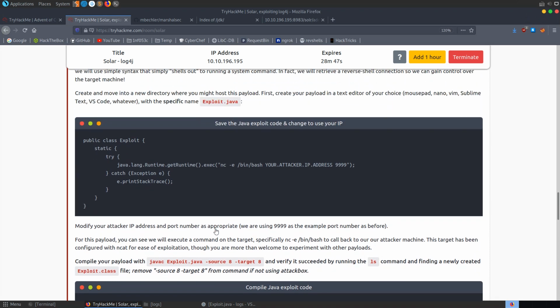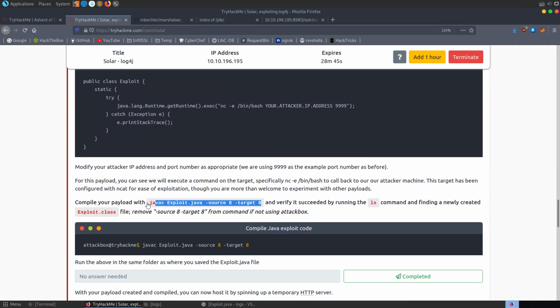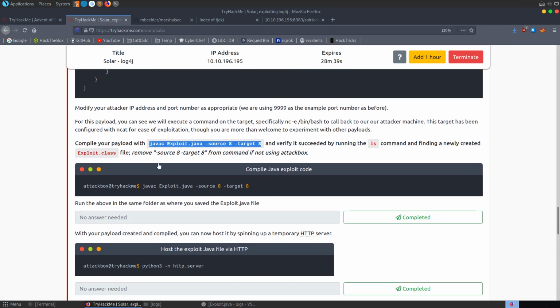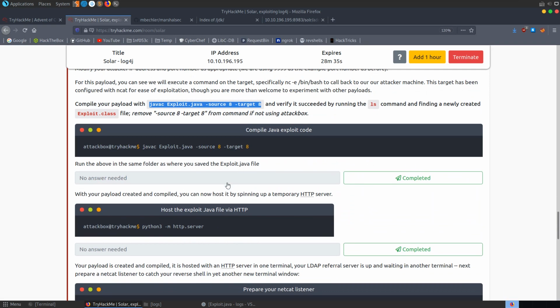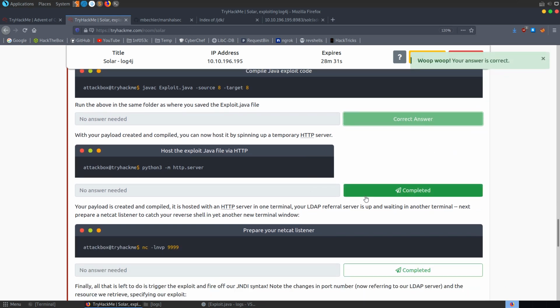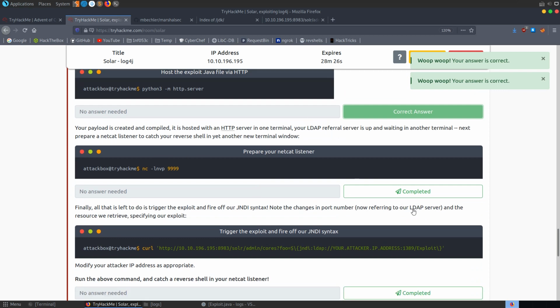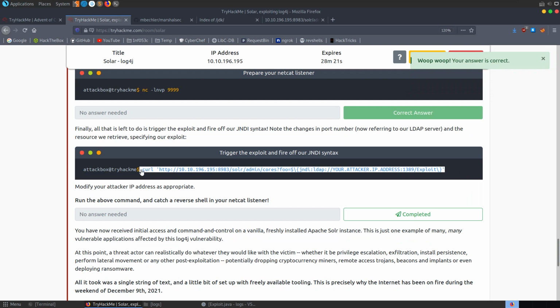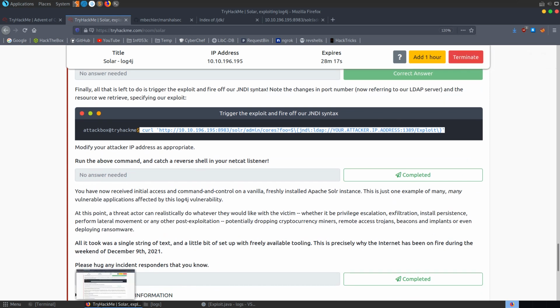Let me go back down. Compile your payload with, okay, let's do that. We compile the payload and okay, just completed. Python HTTP server, I think we've still got one running, but I'll go and check in a second. Netcat listener, I think we've still got one running as well. And then this is going to be our exploit. Run the above command and catch a reverse shell.